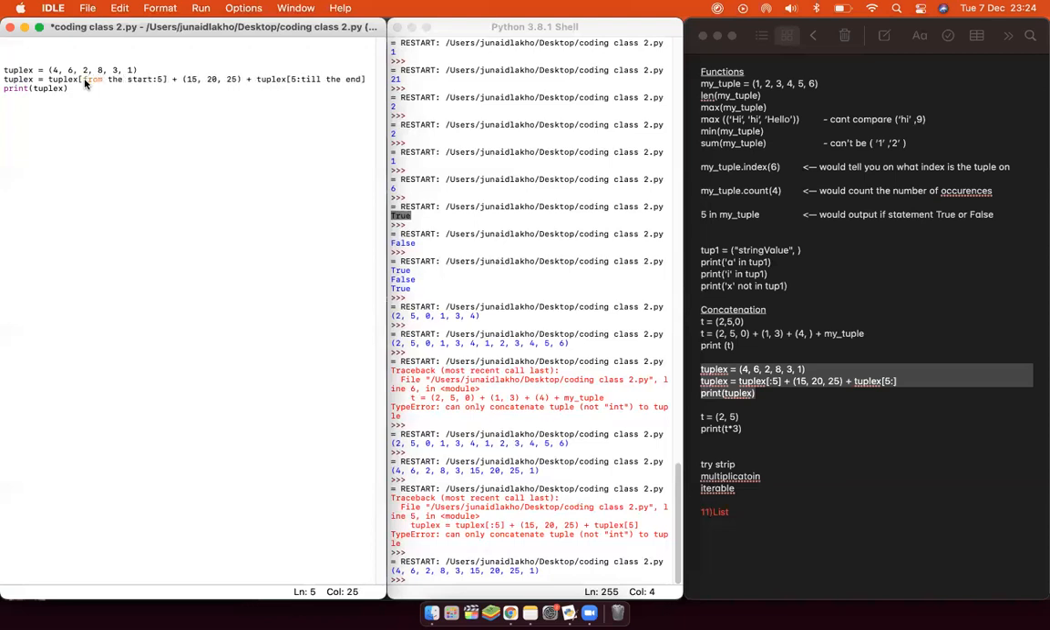Okay, right, did you understand? So what is happening is that when I'm saying this, tuplex has the values 4, 6, 2, 8, and 3. It does not have 1. Why? Because I'm saying from the start till the fifth. But in Python, you know that it will stop 1 before the last range that you put, the limit. So this is the 0th value. This is the first, second, third, fourth. It stops at 4, does not print the fifth. It does not include that yet.